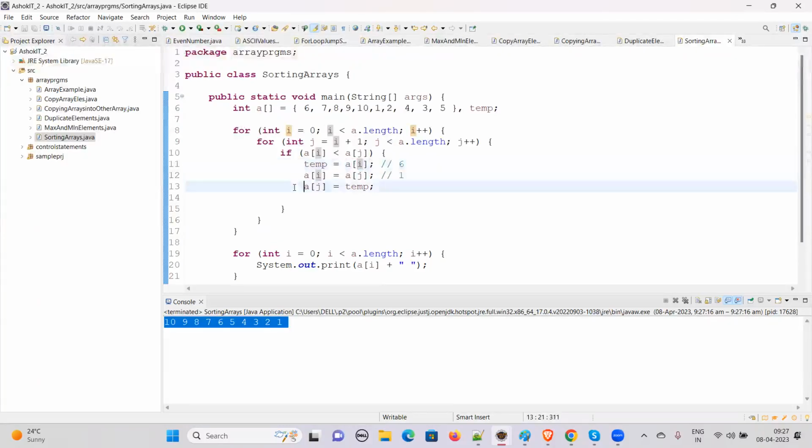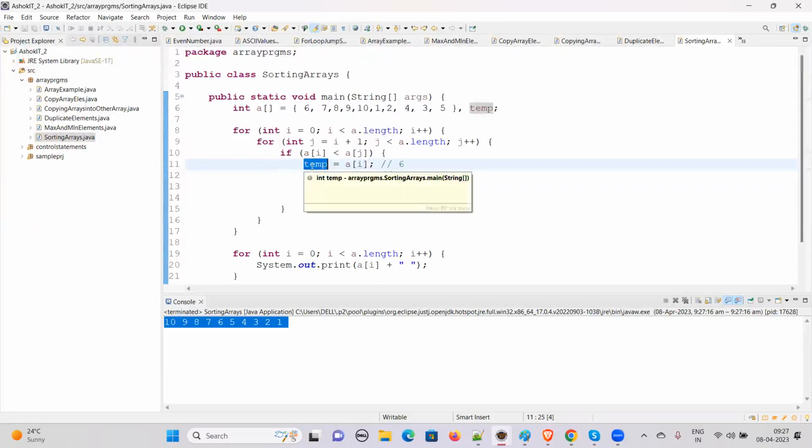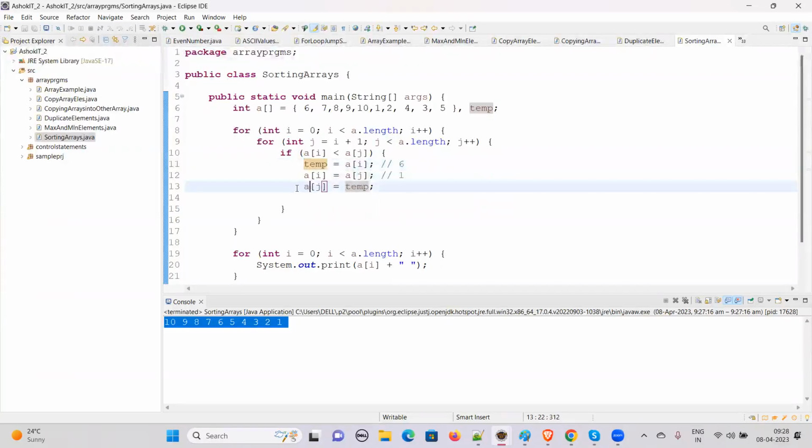If I don't do this and don't store this value, A of I values any of this temp variable, then what happens is this value will be removed. I mean, it is swapped, right? That value will be replaced. So to hold this value again, I'm going to put some variable. This variable will have this value, and that particular A of J will be replaced by this temp value. Okay. So this is all about sorting.